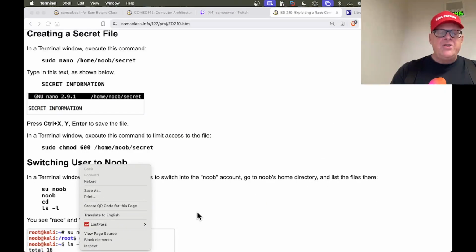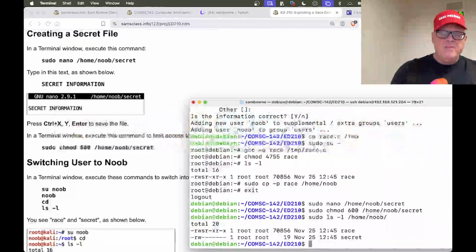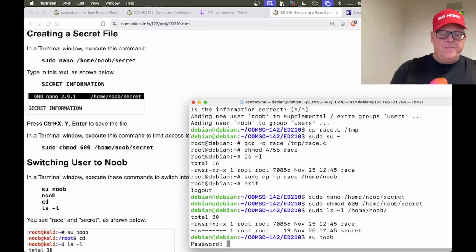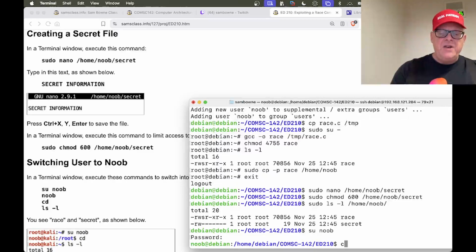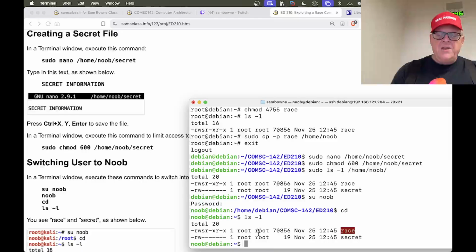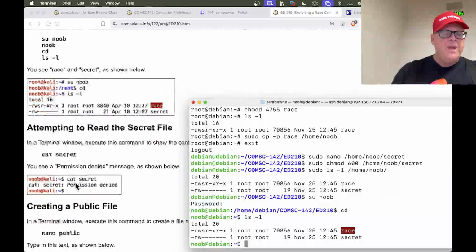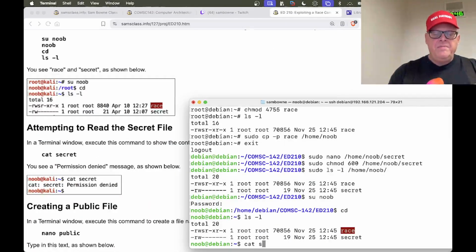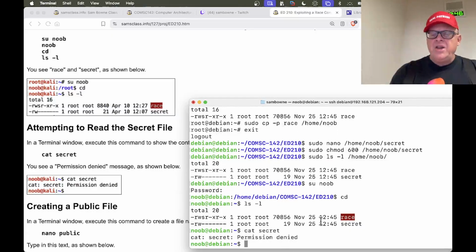So now we're going to switch to noob. Put in the password. Now cd to go to the home directory for noob. There's an executable file called race here, which is the special SUID file, and then there's secret. So we can cat secret, and we're not allowed to get in there because noob is a low privilege user. They're over here in other, and they're not allowed to access that file.